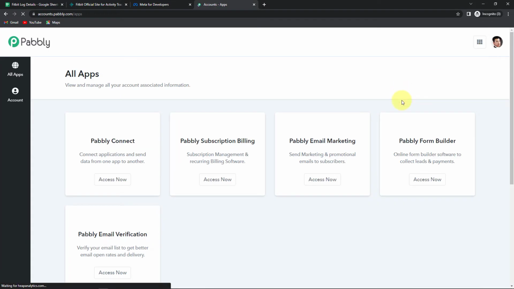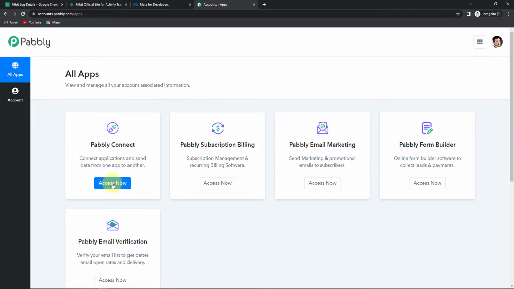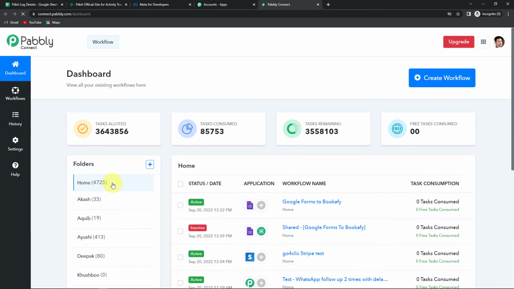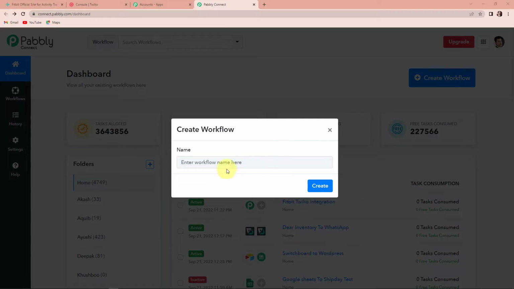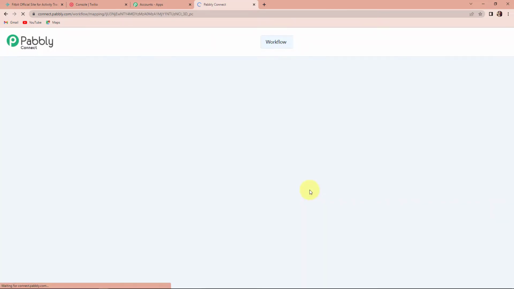And it has taken me to the all applications page. Let's click on access now for Pabbly Connect. And now we have reached the dashboard. On the right hand side, you can see a tab create workflow. Let's click on this. So let's name it Fitbit Twilio integration. Now I'm going to make this capital T and let's click on create.